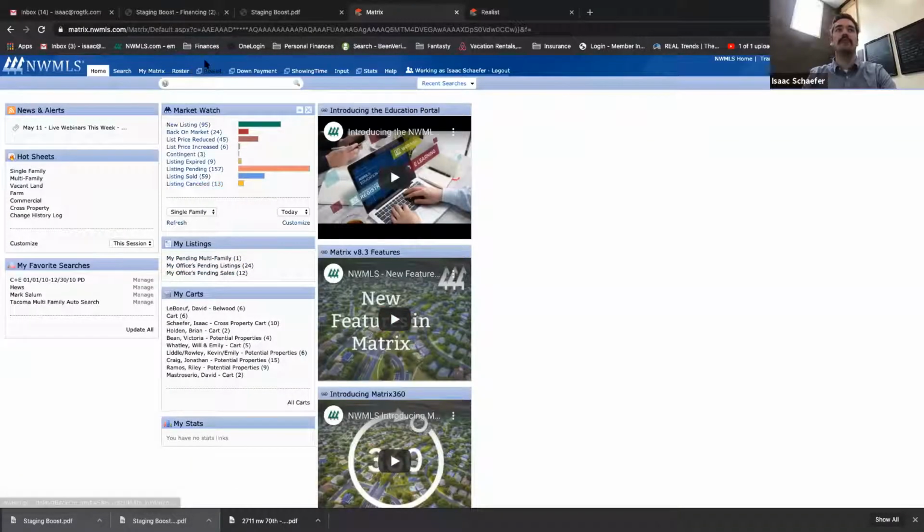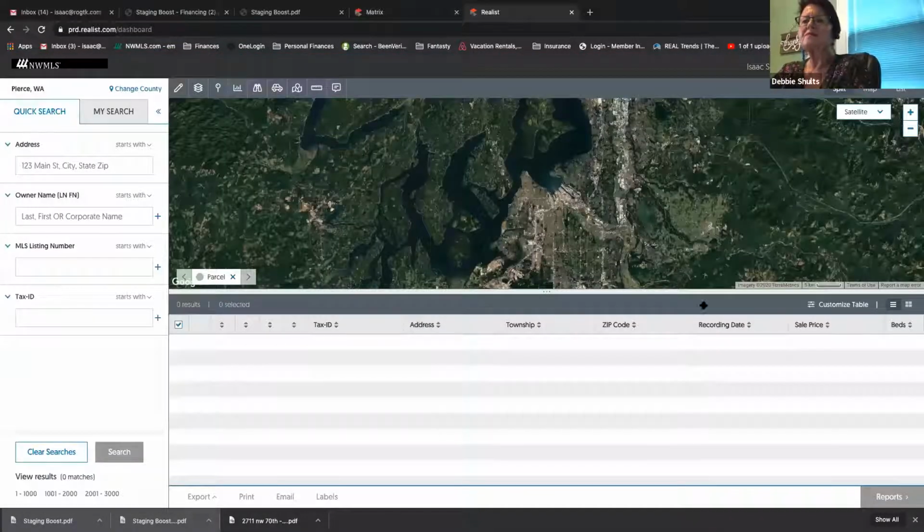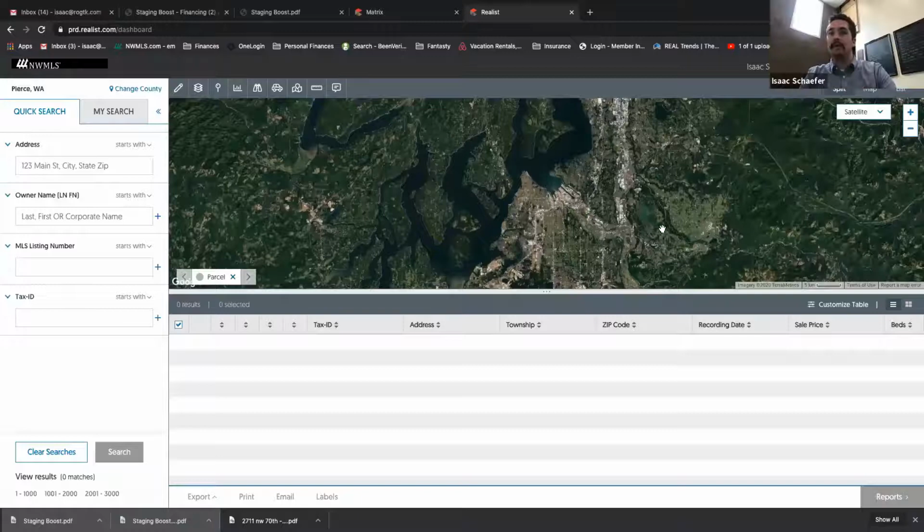Just a quick reminder on how to get to Realist. When you're in Matrix, Realist is this button right up here. So I'm in Realist, and this is something, I believe it's new because Realist just came out with a bunch of updates, and I've been kind of exploring around. There's a lot of cool tools. So it's definitely worth exploring, but there's all kinds of really cool things up here, including points of interest.